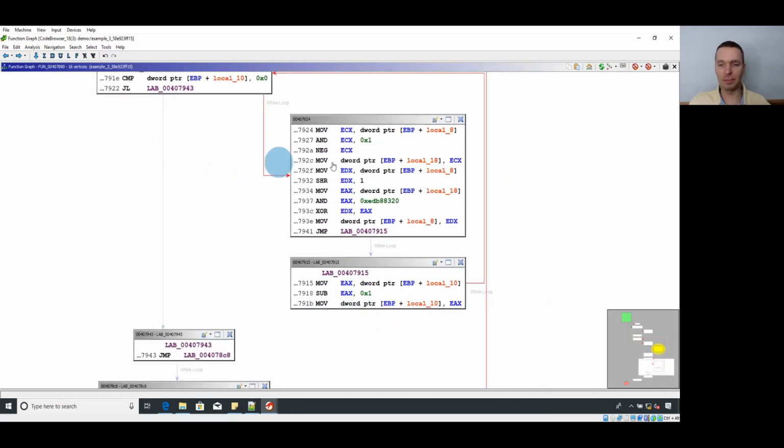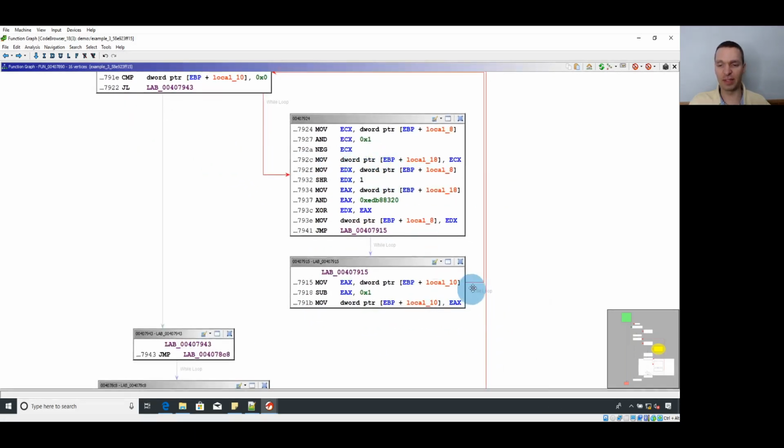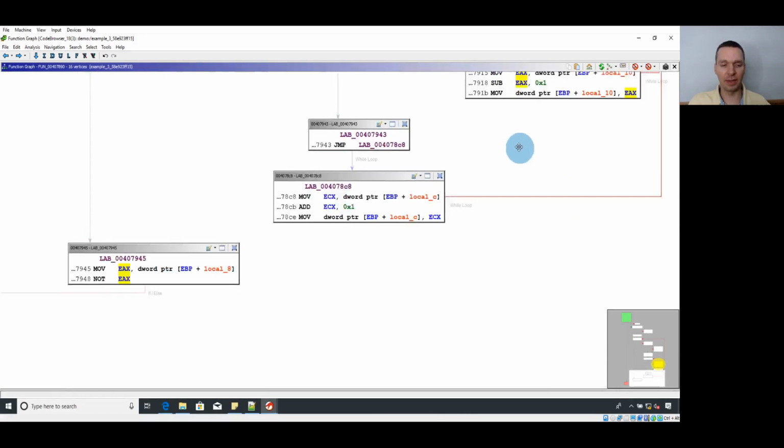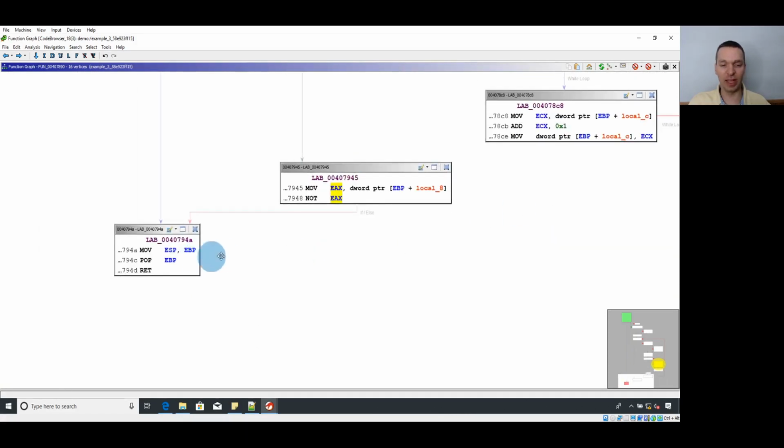And now I see math instructions. So I see basically a loop here. We have this loop, and we have an AND with a big hex constant, which is often used in hashing functions, and an XOR here with EDX and EAX. So this is basically our hashing function. And then we come down here and we exit out.